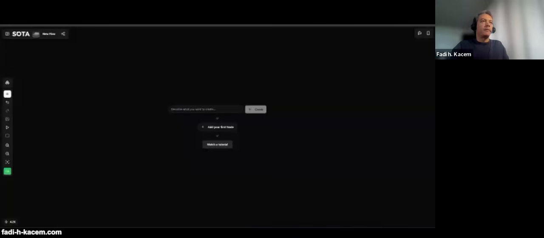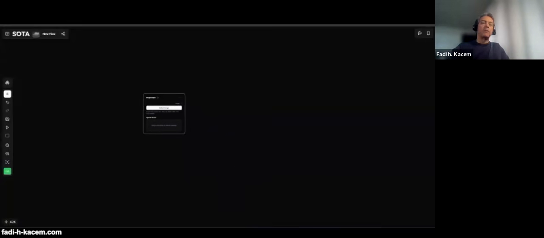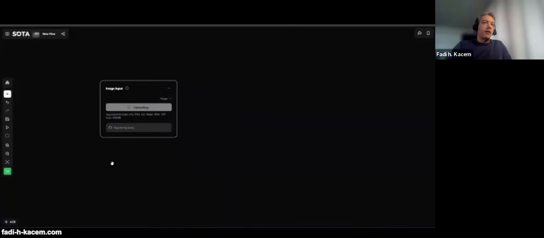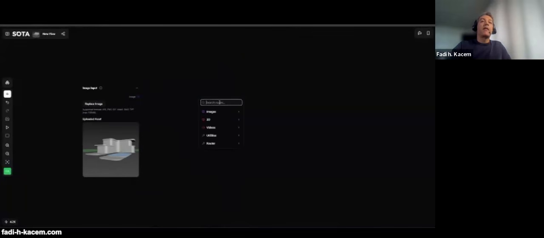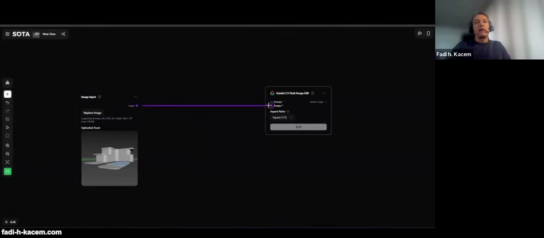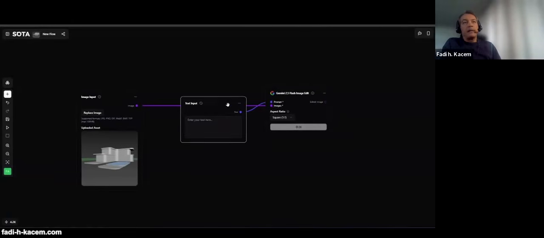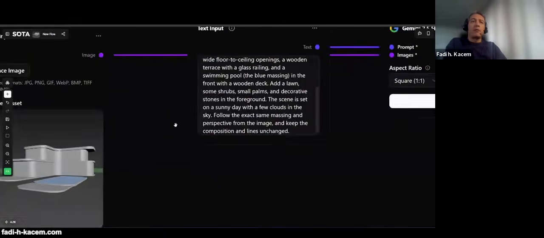So let's dive in. This is mainly the SOTA views, and here you can bring up the node. This is the basic image input. I just drag and drop my massing. Then with this nodal system, I use Gemini, aka Nano Banana. So the image of the massing is the input, and now I need a prompt to make my request. Here is a long prompt.